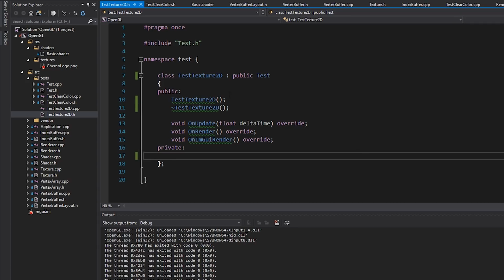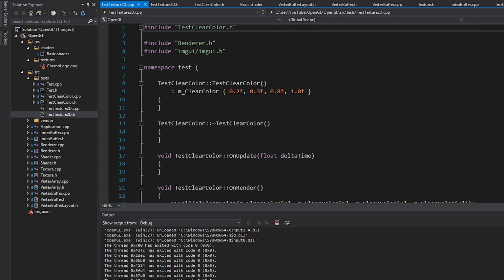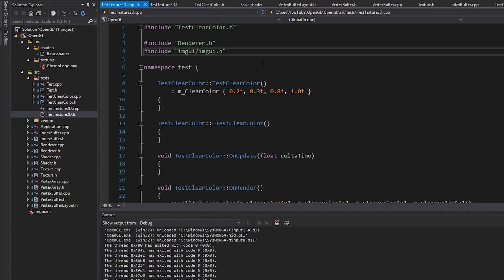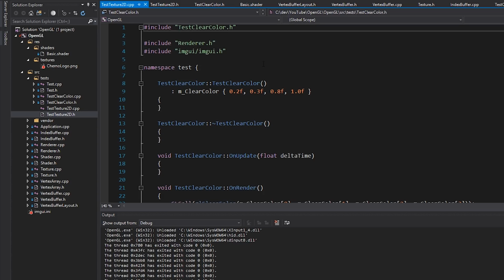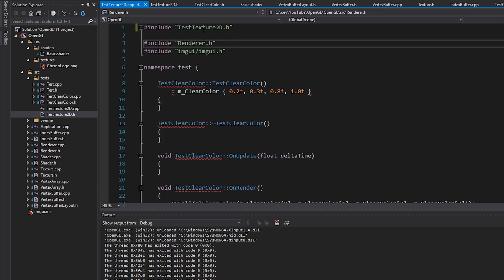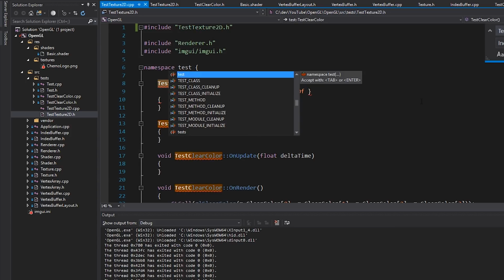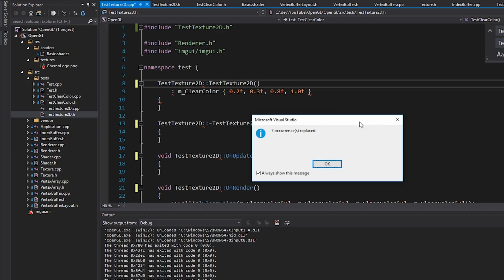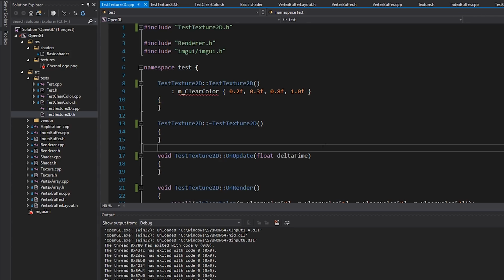And then if I Alt-O into this using Visual Assist to get to the CPP file, I will change this to test texture. And then, yeah, we can keep this stuff. And then if I hit Control H, I can do a find replace for test clear color into test texture 2D, and Alt-O to replace everything in this document. Okay, cool, done. So that's pretty much it.